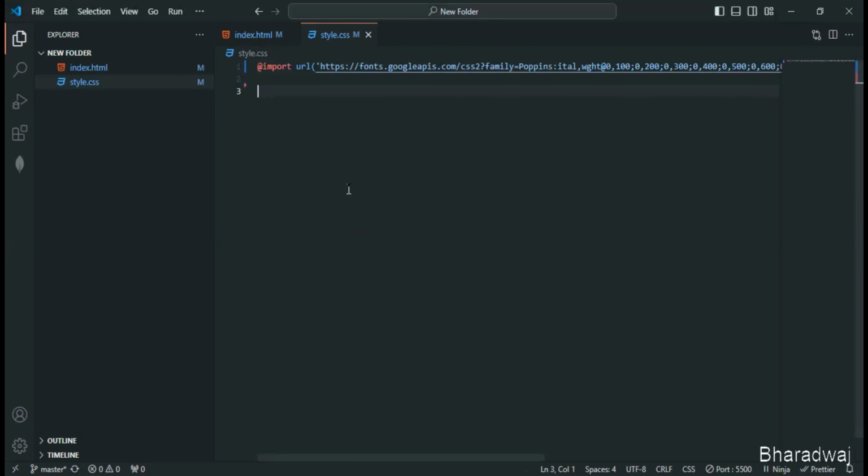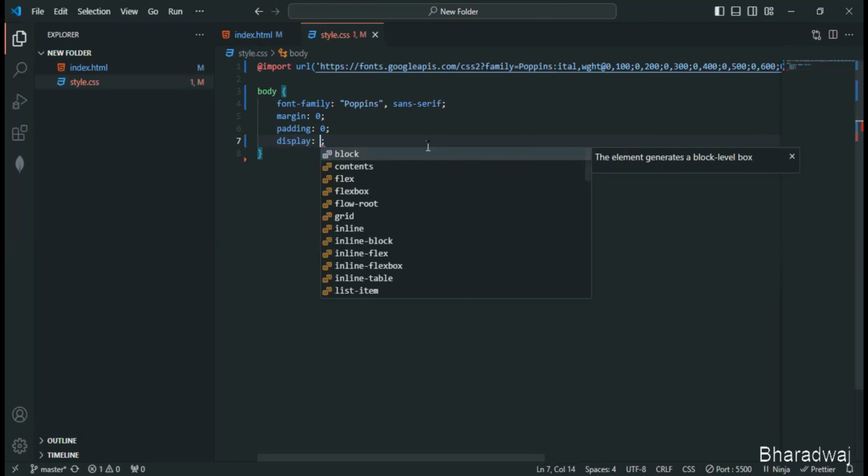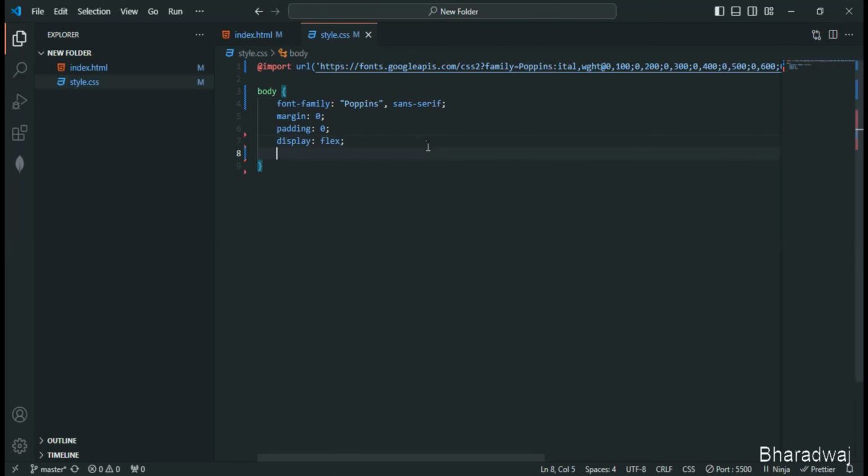Let's style the body first. I'll come here again and copy this one, font family, and paste it over here. The primary font we'll be making use of is Poppins. If something goes wrong, we'll be making use of sans-serif. Let me give margin of 0, padding of 0, display flex, justify content center, align items center, min height 100 viewport height.